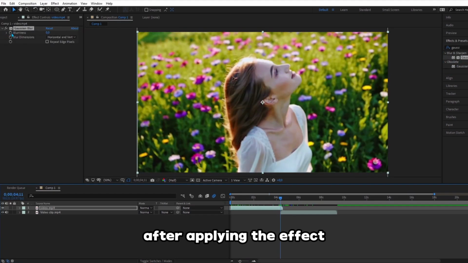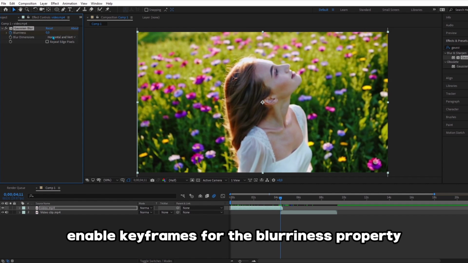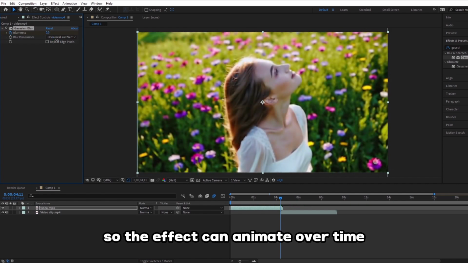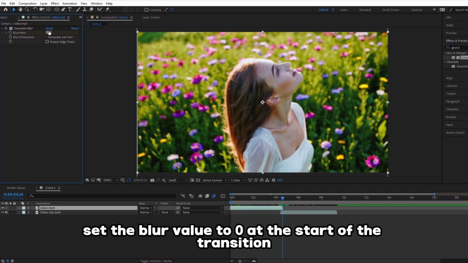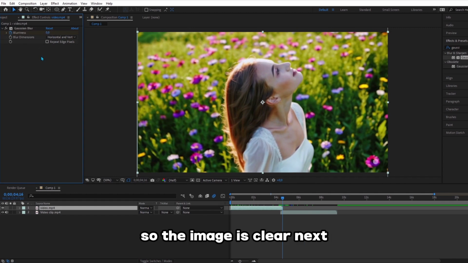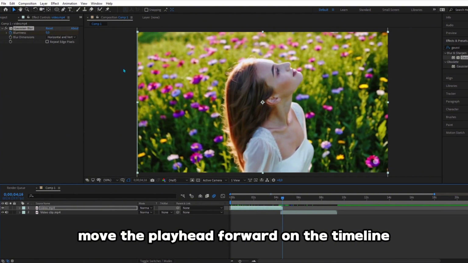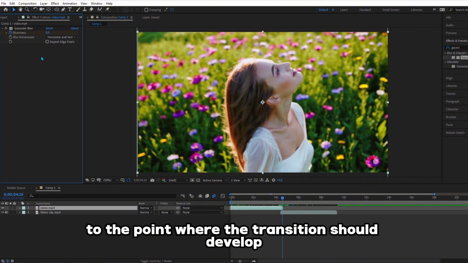After applying the effect, enable keyframes for the blurriness property so the effect can animate over time. Set the blur value to 0 at the start of the transition so the image is clear. Next, move the playhead forward on the timeline to the point where the transition should develop.